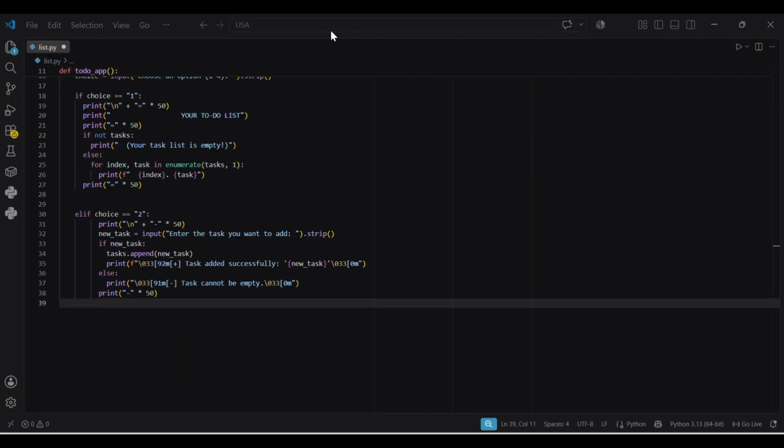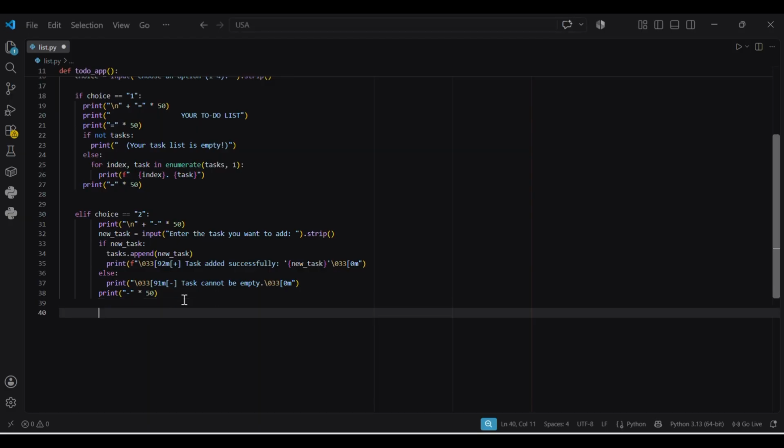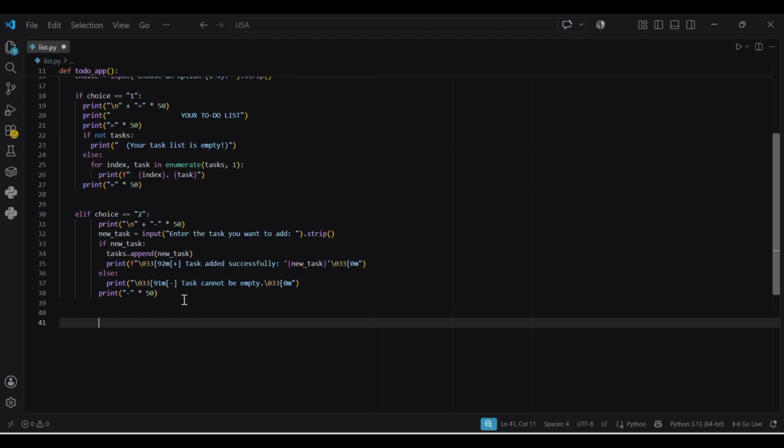When the user presses 1, our script checks if not tasks. If the list is empty, it prints a polite message letting the user know their task list is currently empty. But if tasks exist, we use Python's built-in enumerate(tasks, 1) function. This is super important because enumerate lets us loop through the list while automatically generating a 1-based index, so instead of starting at index 0 like standard Python lists do, it displays a neat, human-readable numbered list starting at 1, making it feel like a real software application.